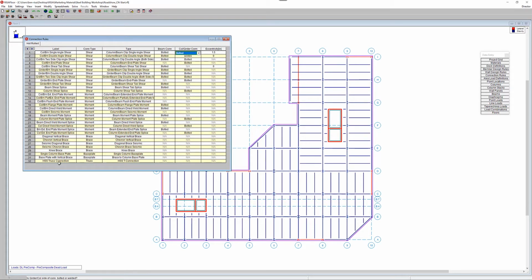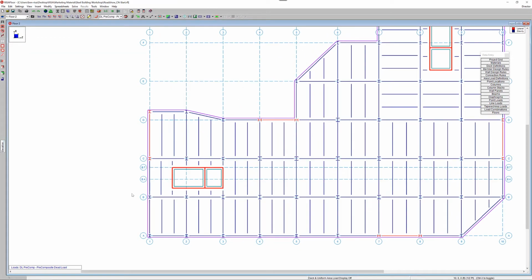Now, if we wanted to, we could also add additional rows into this column. Say if we wanted a column beam clip angle connection, but we wanted the beam connection to be welded rather than bolted, or the column connection bolted rather than welded, we could set that differently so that those groups can be designed differently in RISAConnection. Now, once we close this out, we can begin to define connections on our model.